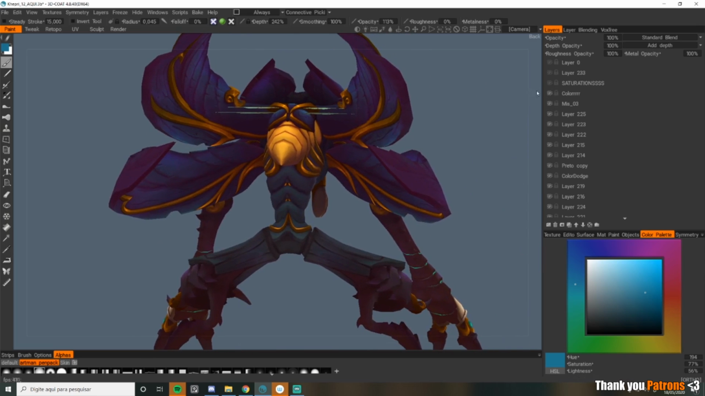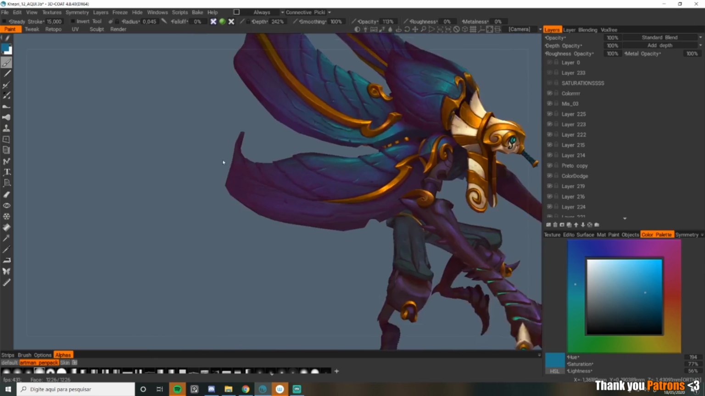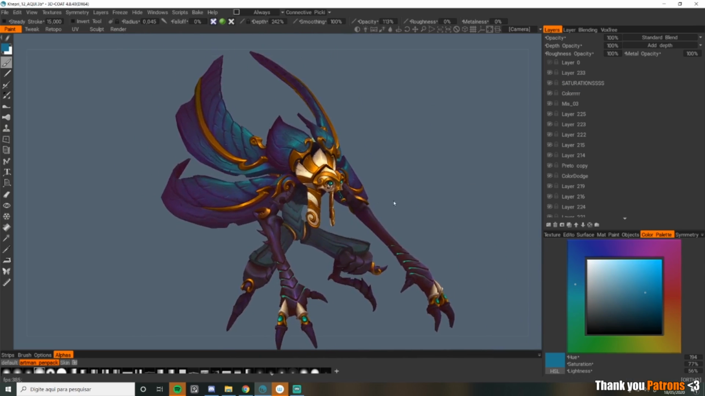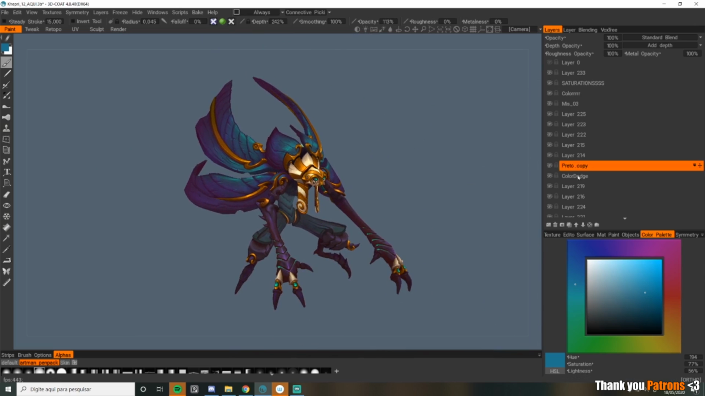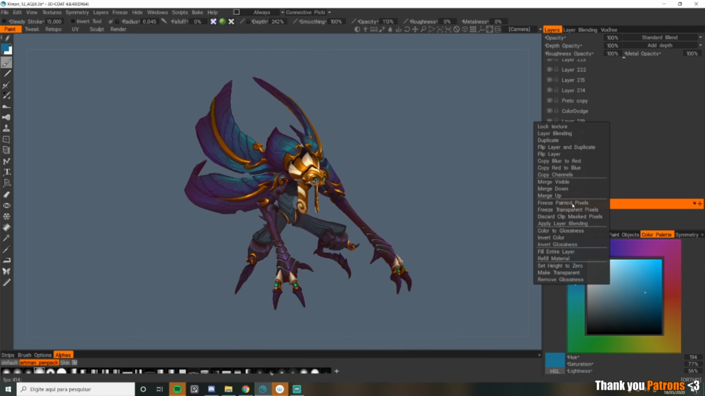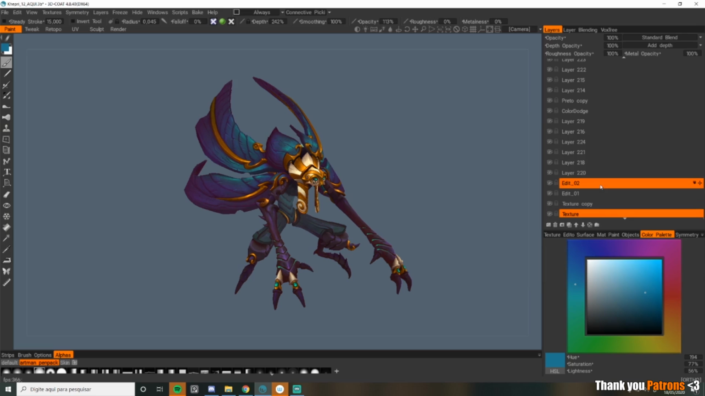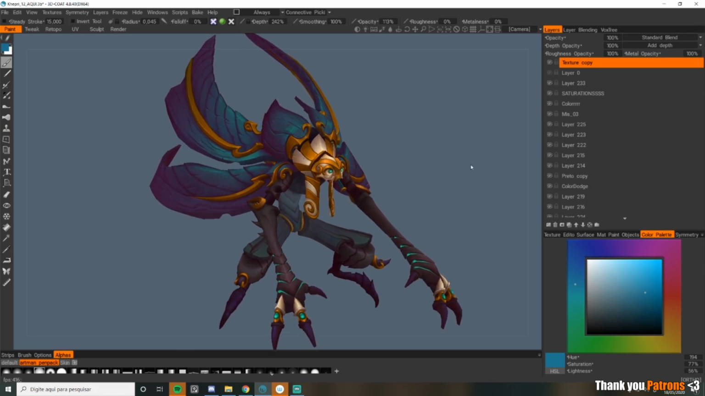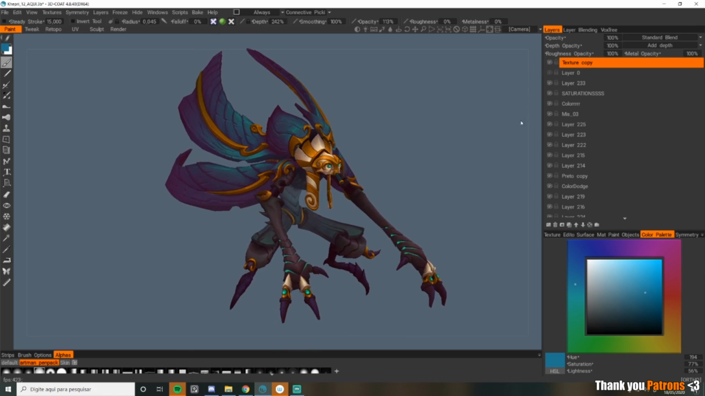It's probably back here. So yeah, this was the final result of my texture for the monster. You can see here after and before.